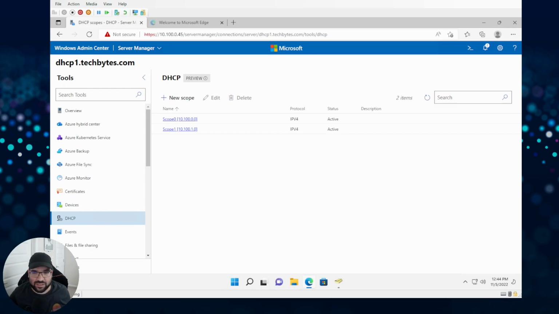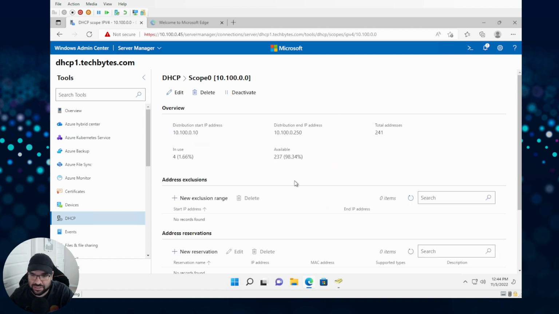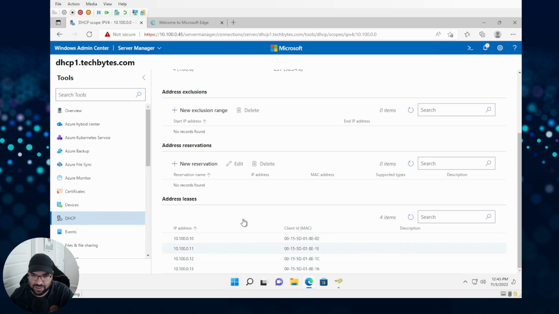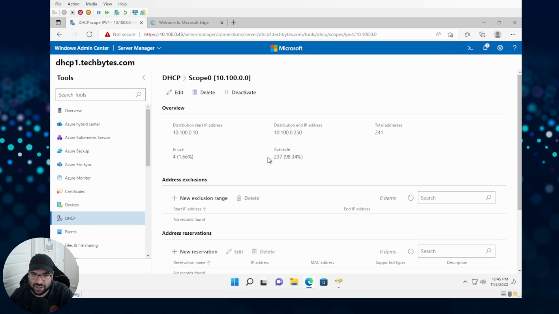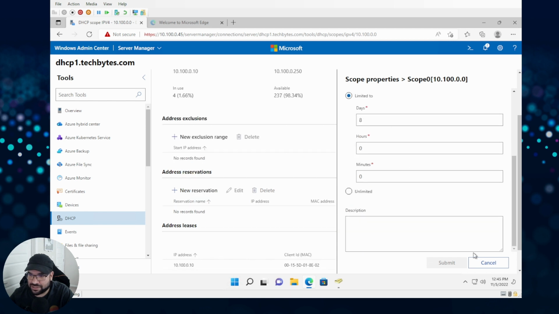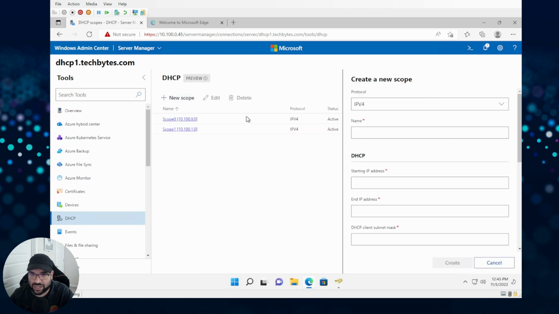So now that the RSAT tools are installed, you can actually see the 2 scopes that we built for the server, scope 0 and scope 1. And you can see the exclusions, reservations, and leases, how many IP addresses are in use, how many are available. You can do exclusion ranges, you can do reservations, and you can see all the leases that are going on. You can even edit it, change the leases, and you can even delete or deactivate it. Or you can actually create a new scope.